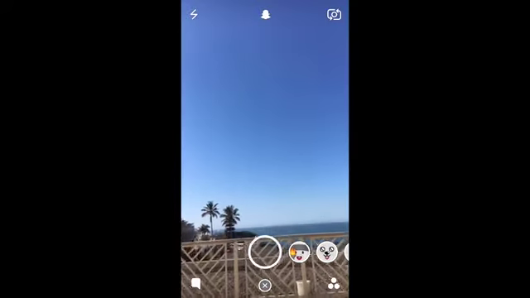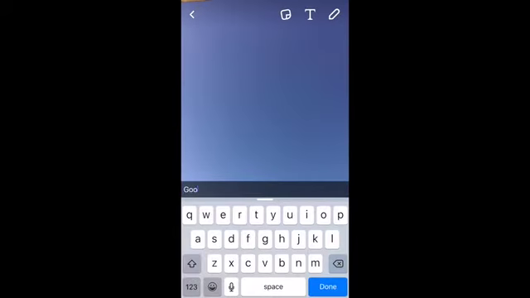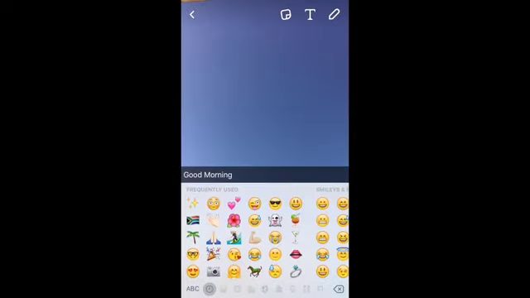I like to start off, often at the beginning of the day, by taking a nice picture of my view. I do that by pressing on the circle. So there I have a picture of the view, and then I lay some text over the top. The T at the very top there, I would say good morning. Then you can add some emojis for a little bit of fun, and then just click off there.